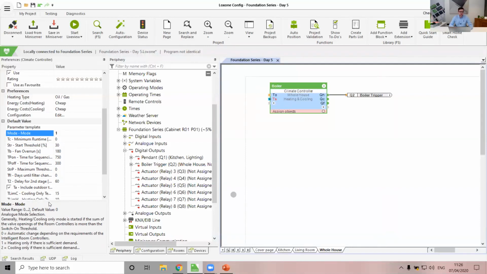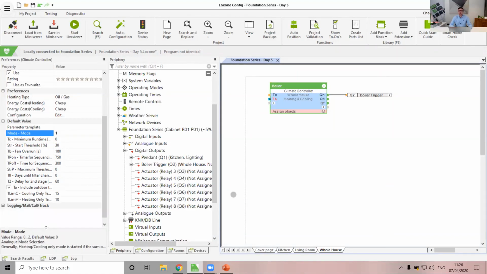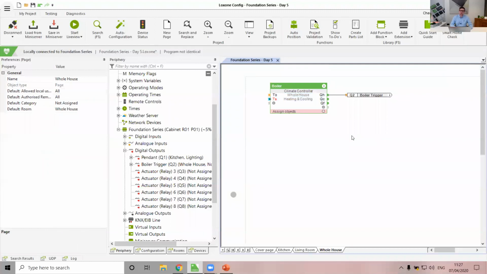And the only other parameter on the climate controller that we really need to worry about at this point in time is STR, which is start threshold. So this is the percentage of valve actuators that need to be open before there is an overall demand that warrants turning on the boiler. I'm going to leave it as 30 because 30% in an average house works out as a pretty good start threshold.